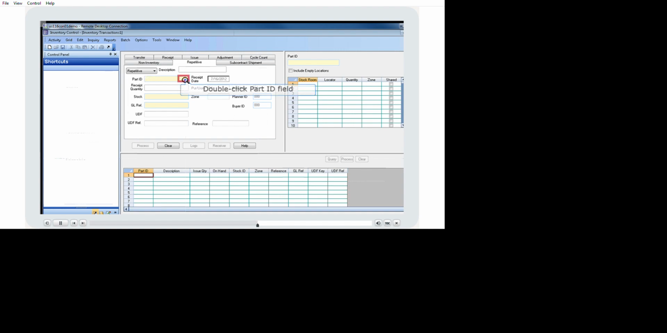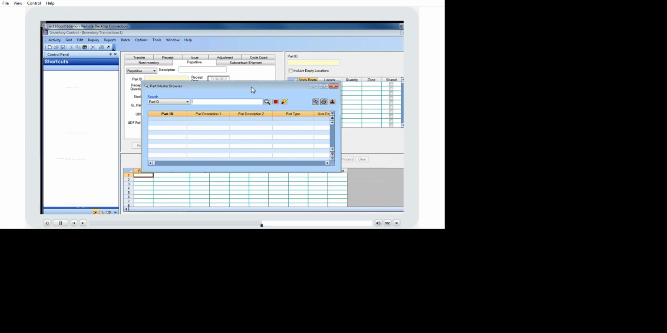Select the parent part to be received or double-click in the field to choose it from a browser. Click the Search button to view all available parts. When you find one you'd like to use, double-click the row. In the Receipt Quantity field, I'll enter the number 10. Select the stock ID you want to receive the parent part to. It will default to the stock ID on the part master.